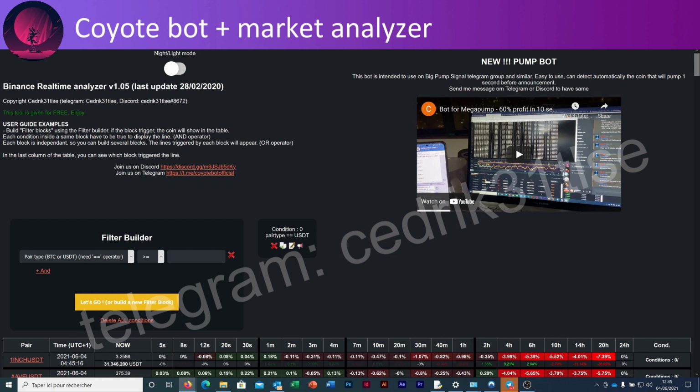So here I want to introduce you a tool. This is the Binance Real-Time Analyzer.